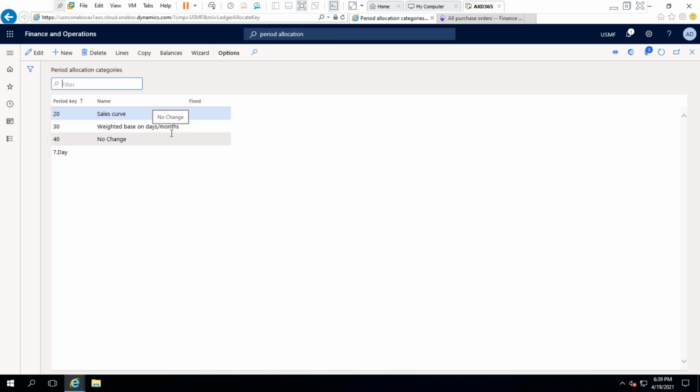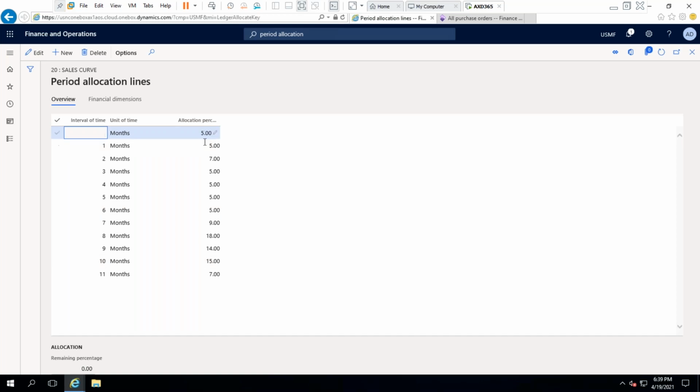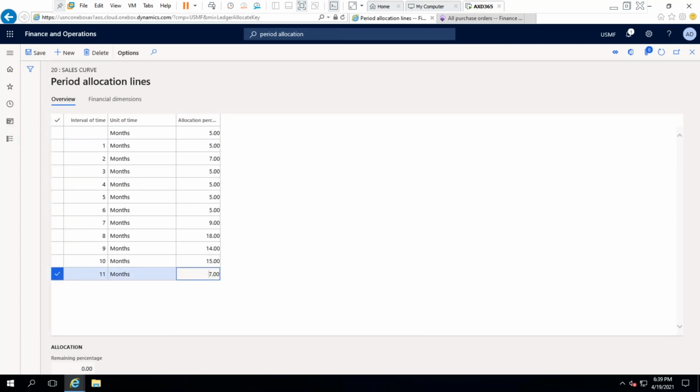Okay, what is the intention here? Look at this one, sales curve, it was created, lines. It was mapped over 12 months, 5%, 5%, 7%, like this. Remaining 0% means the total is 100. Suppose I intentionally enter 3%, then the remaining percentage it will show you is 4%. Look at this. Okay, you need to make it 100%. So if you map like this to 100%, you are splitting like this.